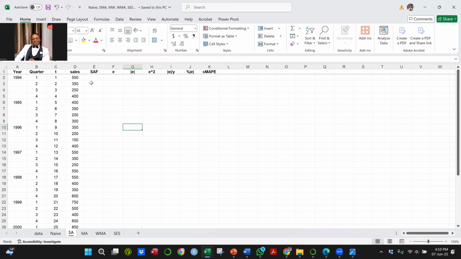And then go into this level here. And then we are going to do the simple average forecast together. We are going to do this together. So follow me.